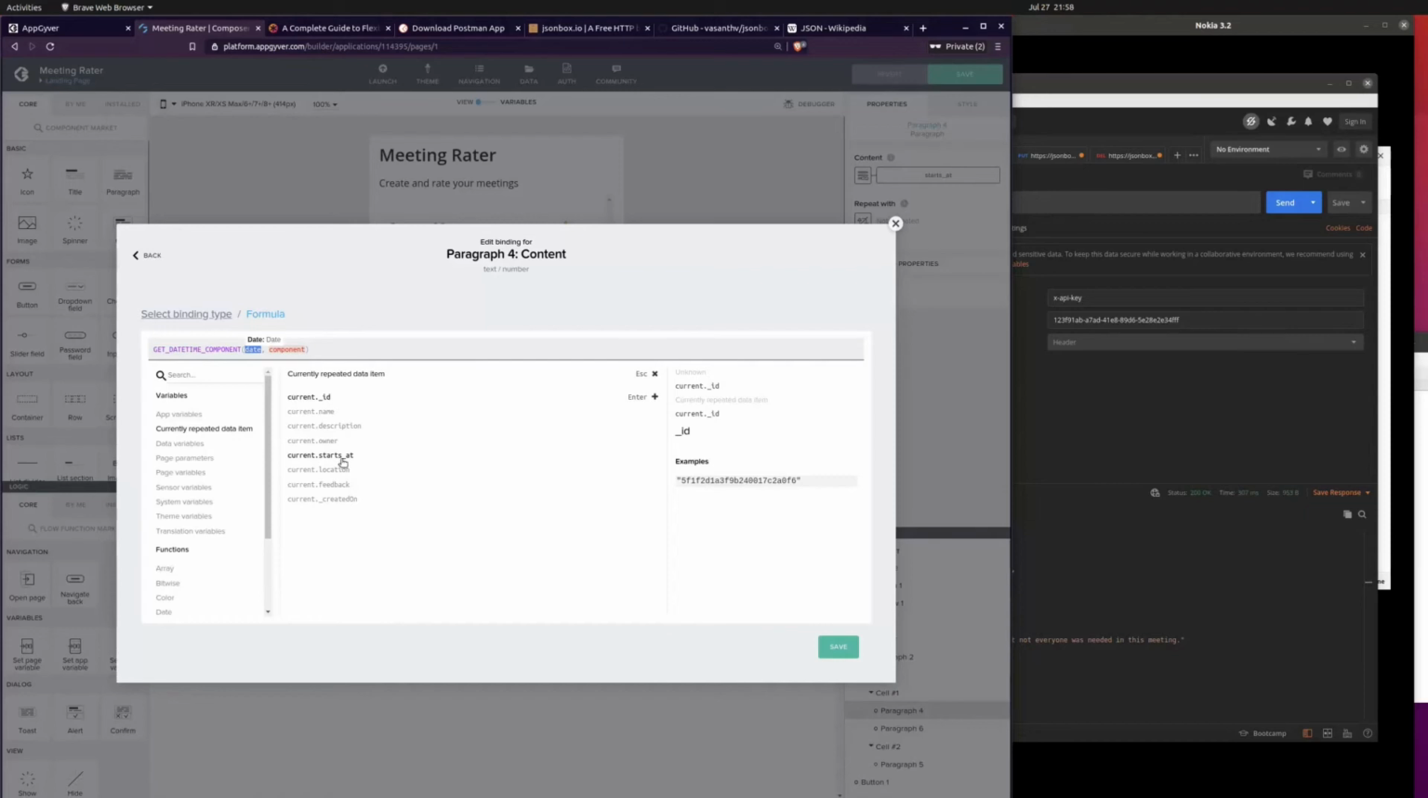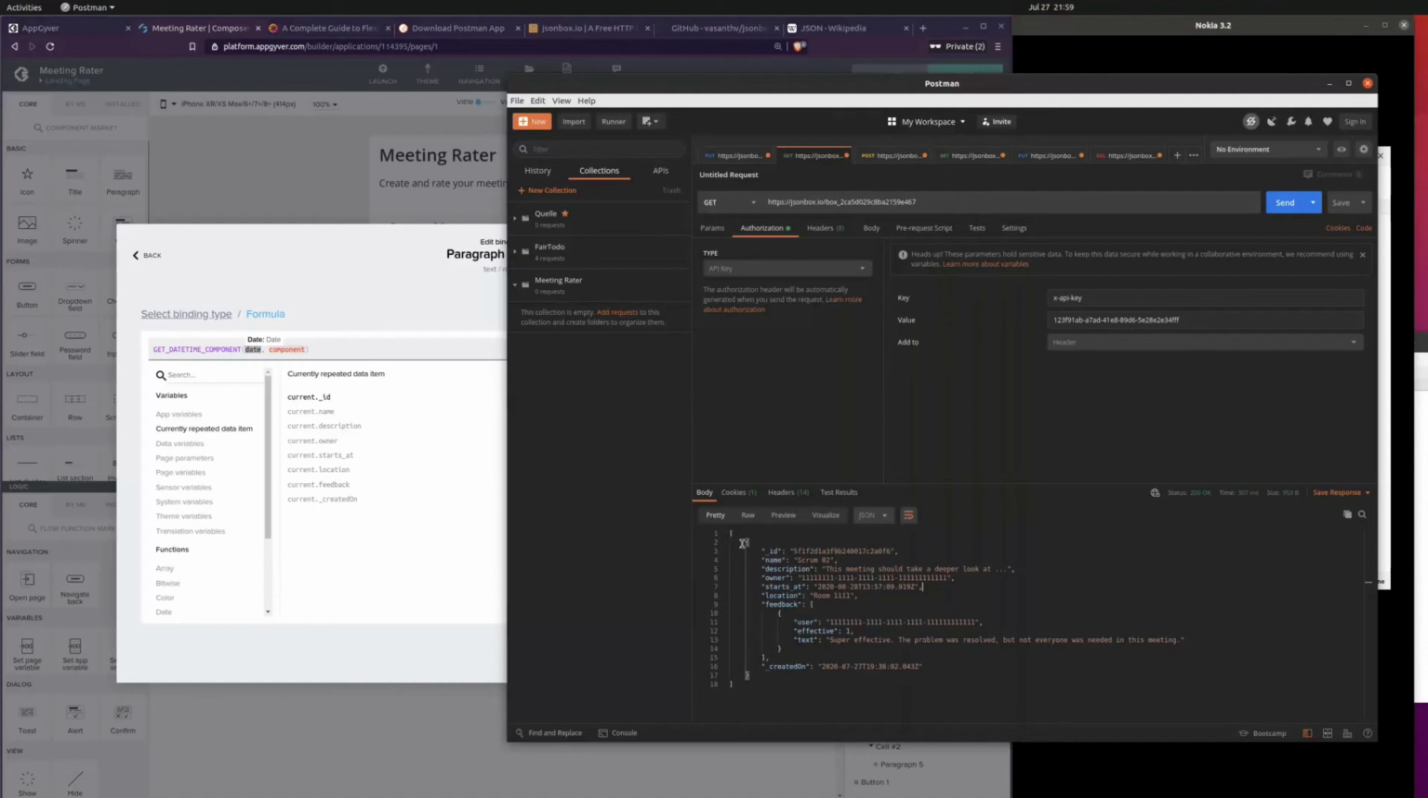Current dot starts underscore at. And this dot indicates that it's an object and it's a key inside an object. So this object as a whole has been named by Appgyver current. And by placing a dot, you can access any key within this object. So by saying current dot starts at, we want the value of whatever is in starts at for this currently repeated object. There we go.